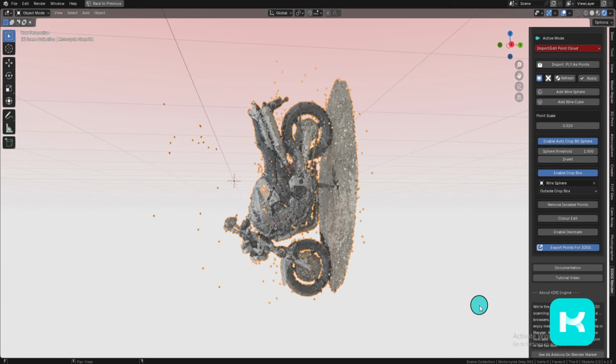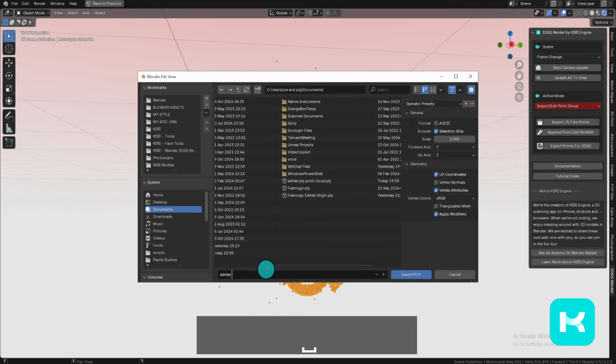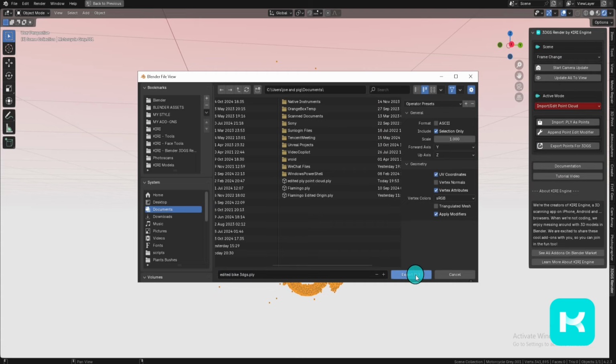When you're happy with your edits, you can re-export the edited point cloud as a PLY file using Export Points for 3DGS.